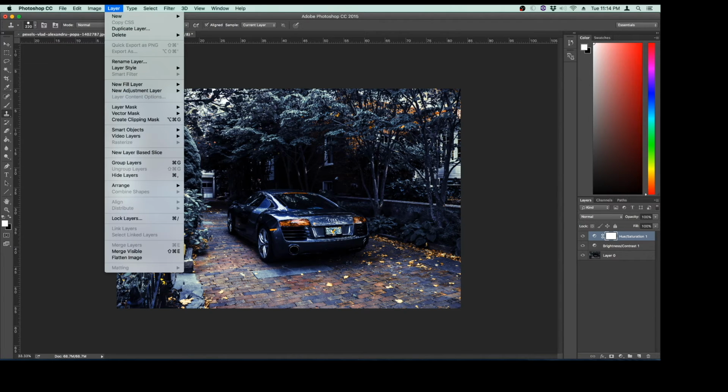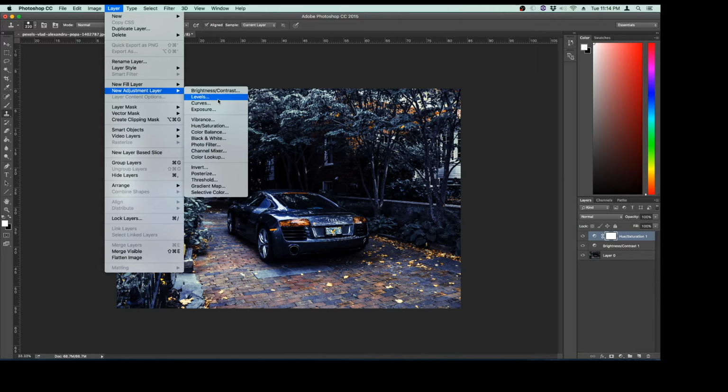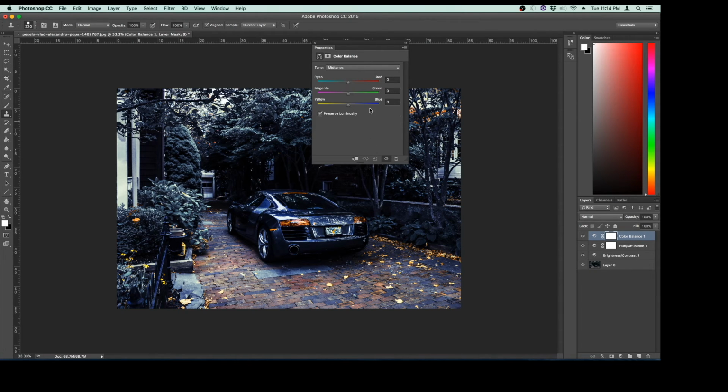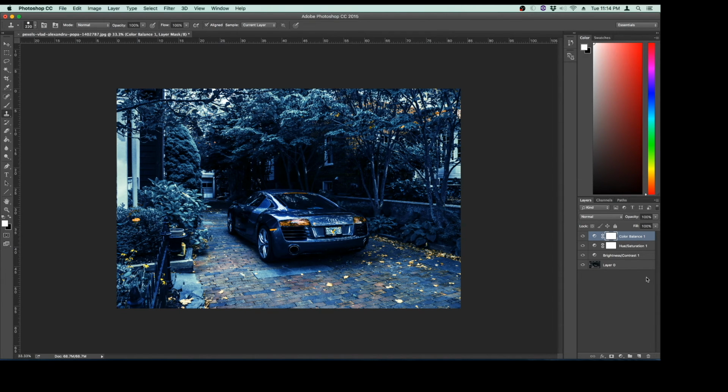Let's add one more layer. I'm going to add color balance. Now if you look at your layers panel, like I said before, you can disable and enable your different layers. See how they look.